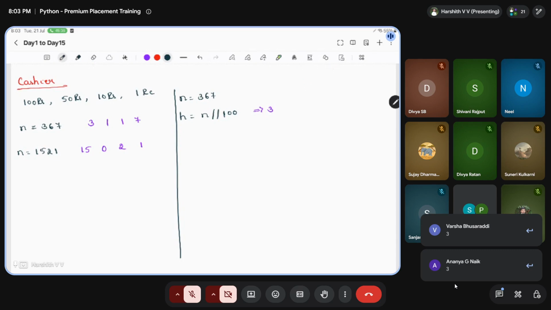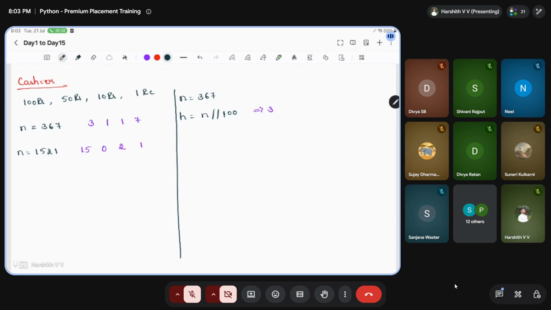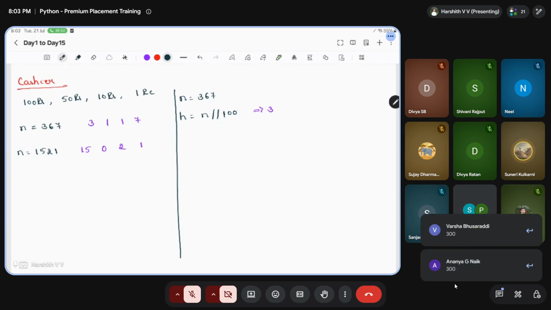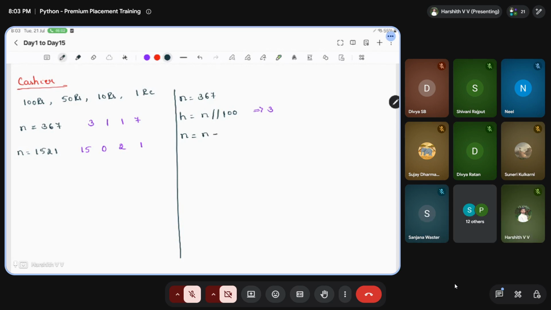Now what I am going to do is remove the amount which I have already given from the total amount. Which means from 367 rupees, how much amount I need to remove? 300. So how to remove that? N is equal to n minus, what will we subtract? From the total, will you write only H? H is 3, not 300.